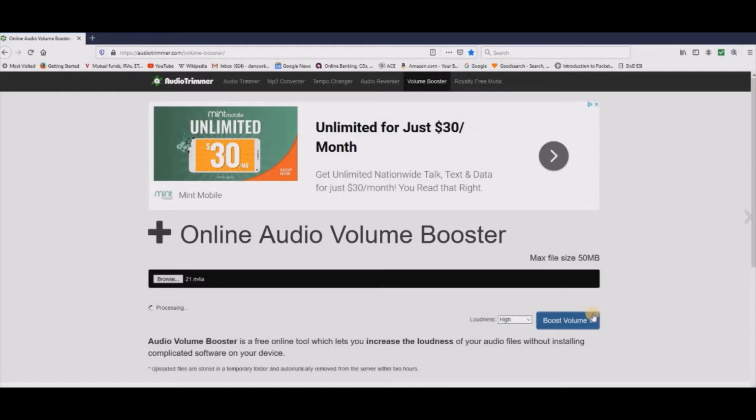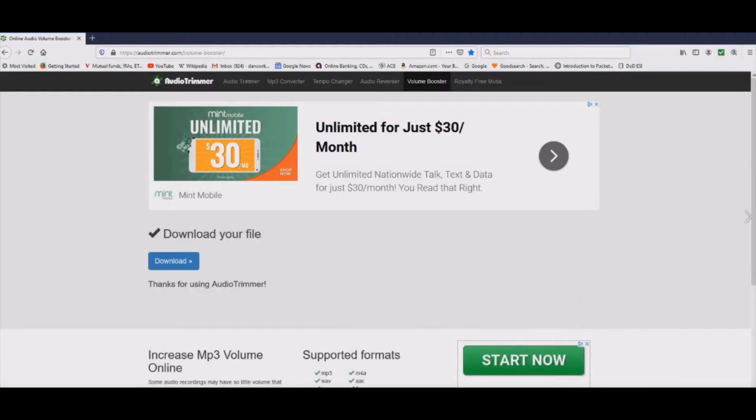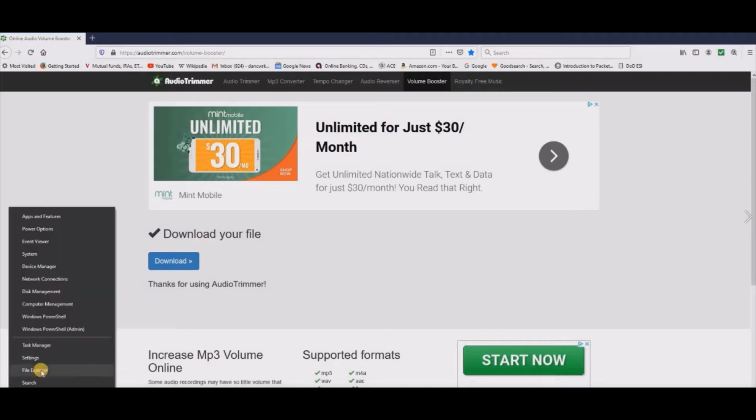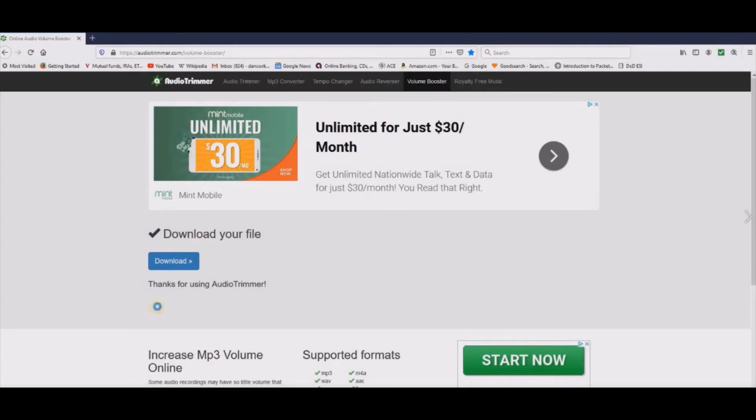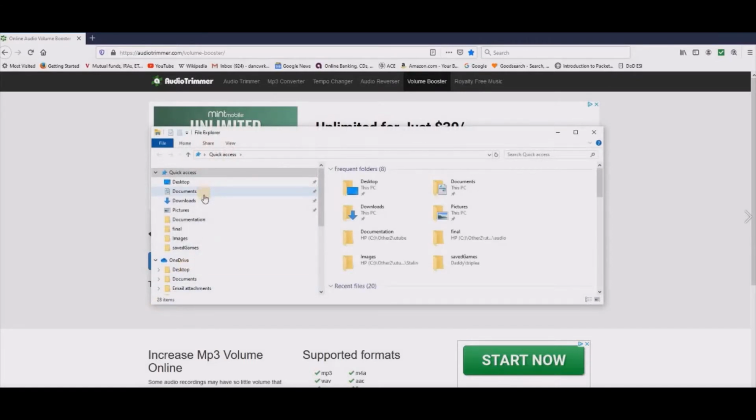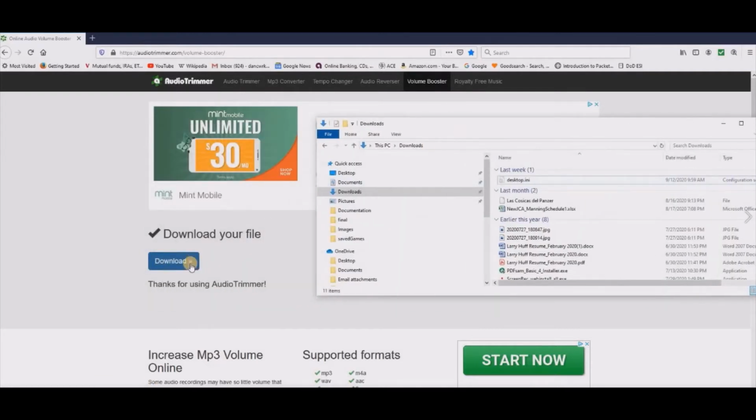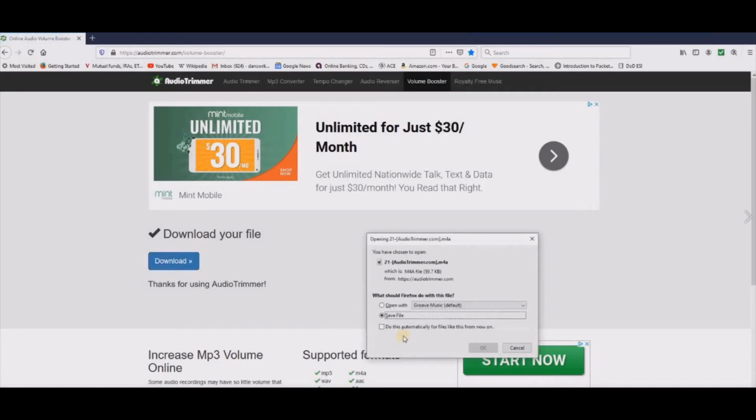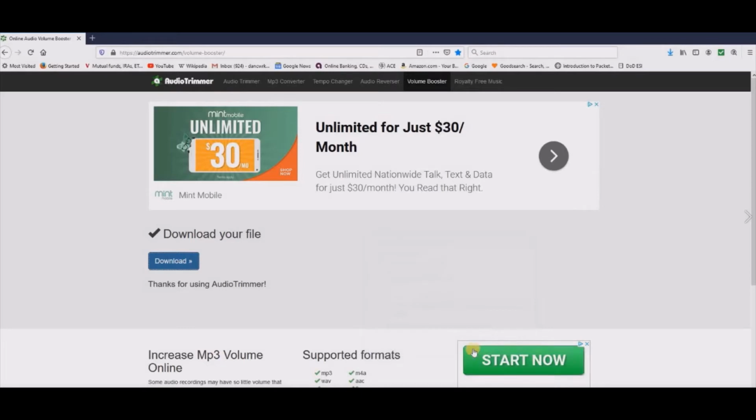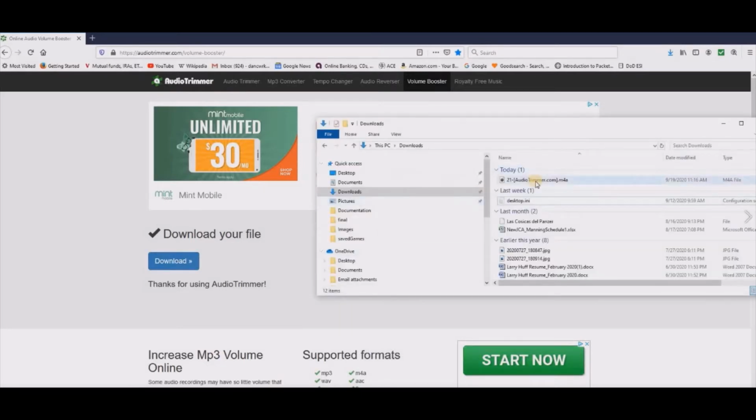Click the Boost Volume button, open File Explorer, go to Downloads. Once you have that open, click on the blue download button on the left, right here. And this will keep the save file, and there's the audio trimmer is in the file name, which is fine, but they want you to keep coming back to it.